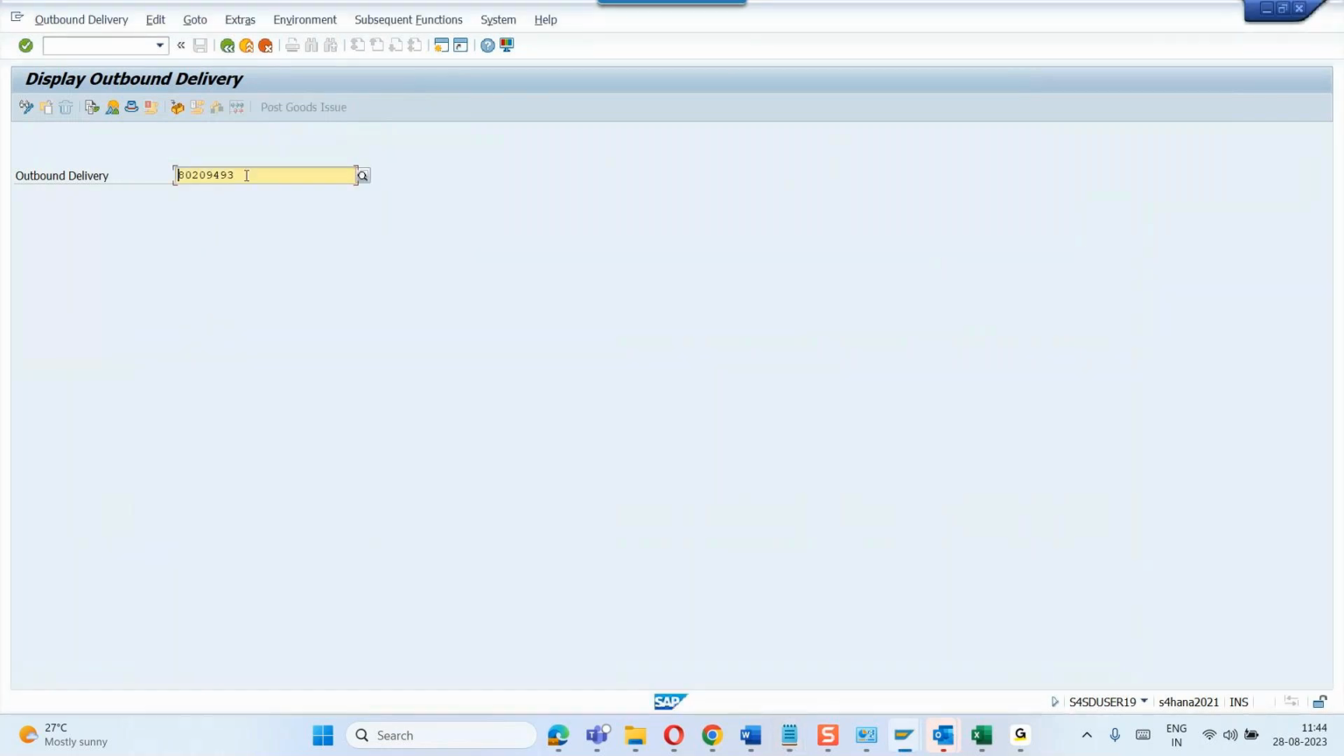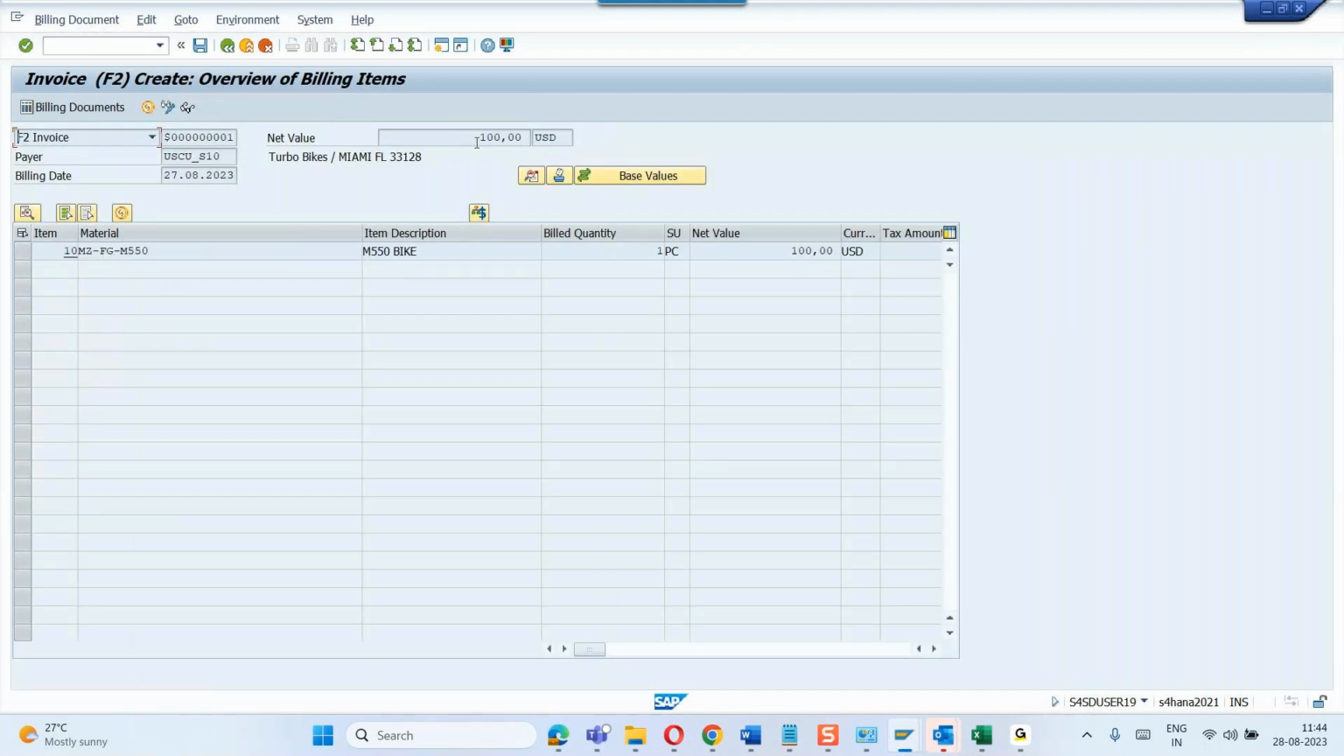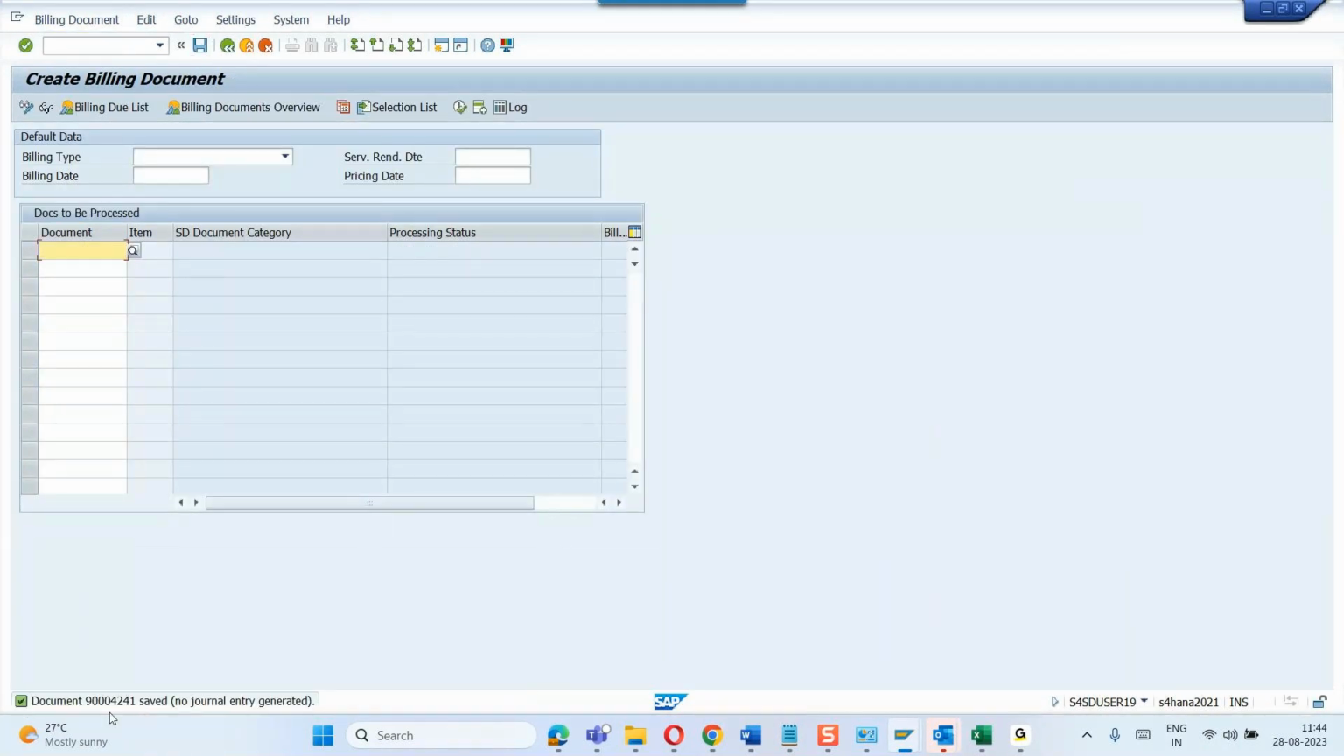Now let's say I want to bill this customer using this outbound delivery. So I go to the billing transaction, create billing document. You can see this is the delivery number, correct? So I use this, enter. Now, what is the 100 USD? We saw the price, the same price we are billing the customer. Now the invoice has also been created. So this is my invoice.